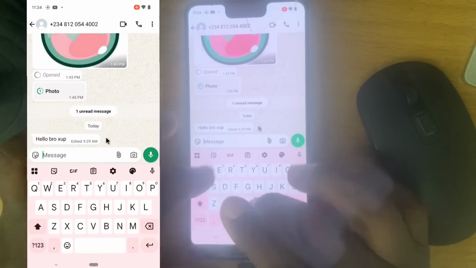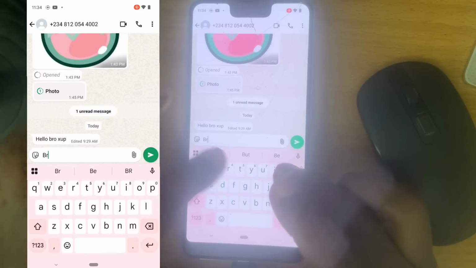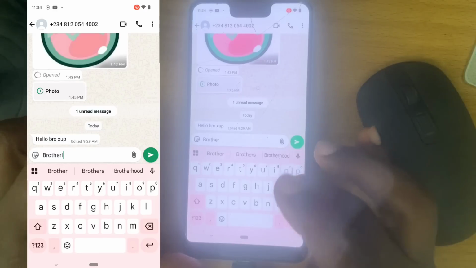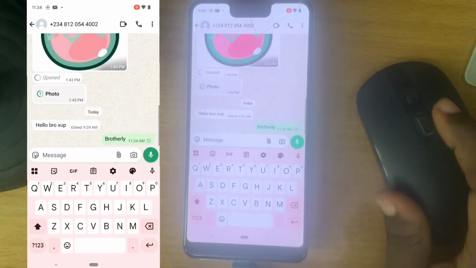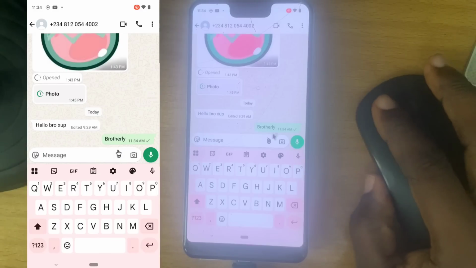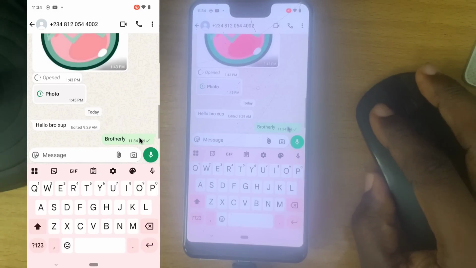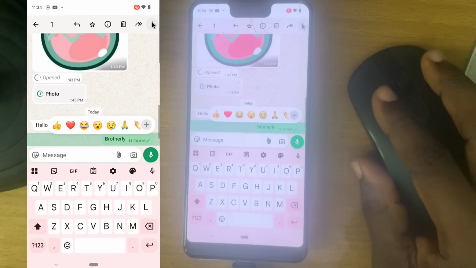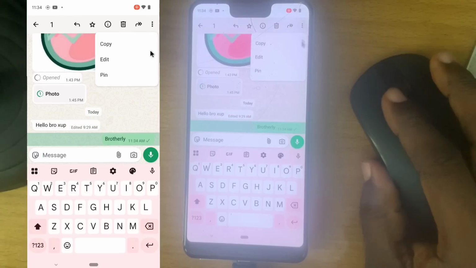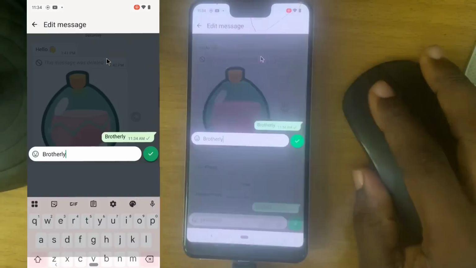Now let me type this. And then I just sent it, right? This message has been sent. Now to edit this message, all you need to do is click and hold, and then you click this three-dotted icon for the menu, and then you tap edit.